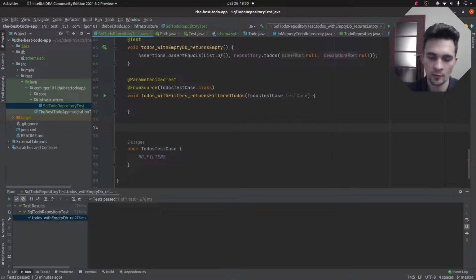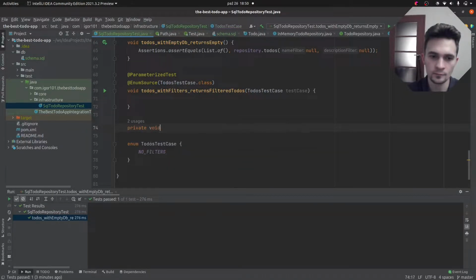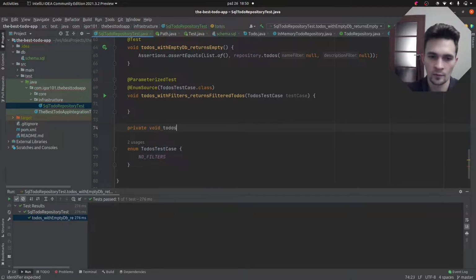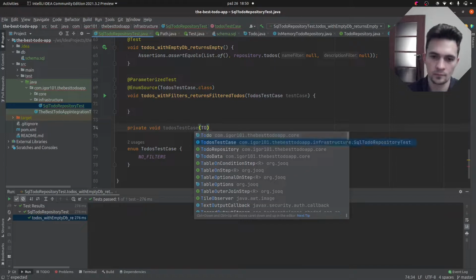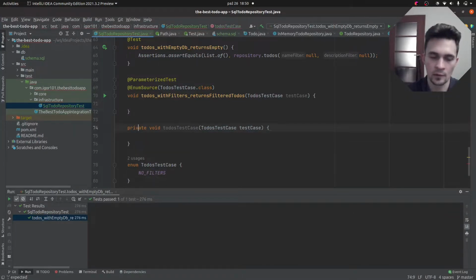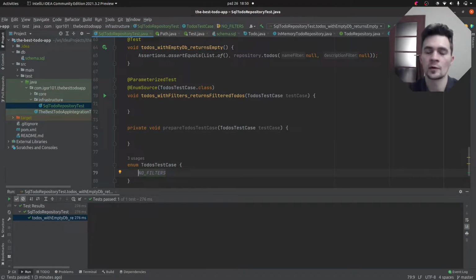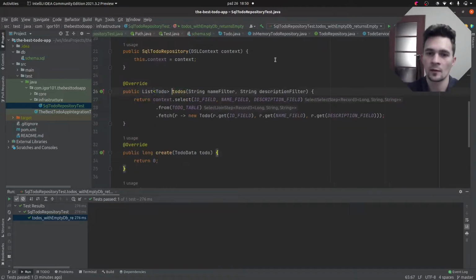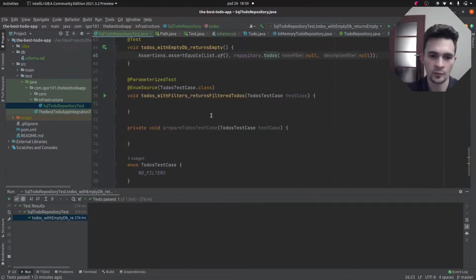Here we have a method, TODO's test case, or rather prepare TODO's test case. Right now it will not return anything, but we will return data needed for our test. So we need to have name filter, description filter, so input and expected output.